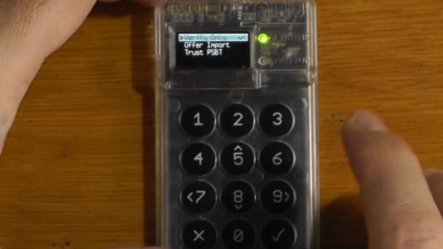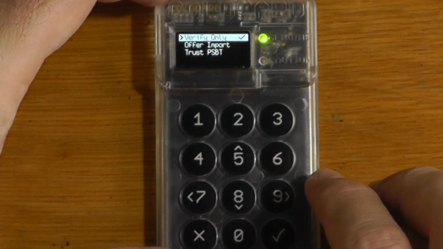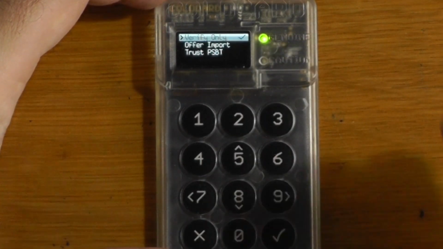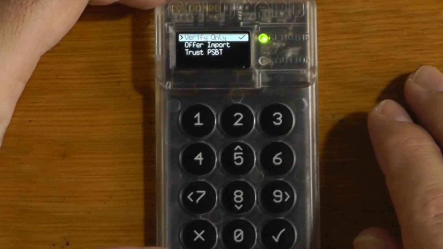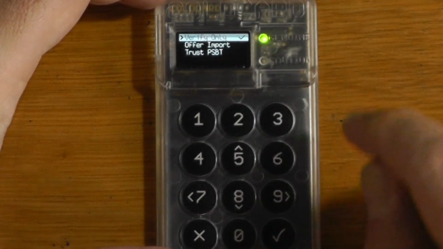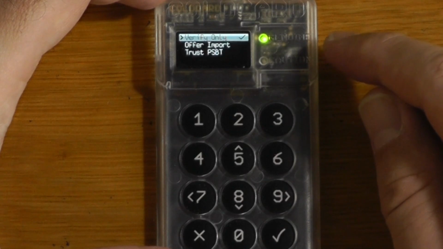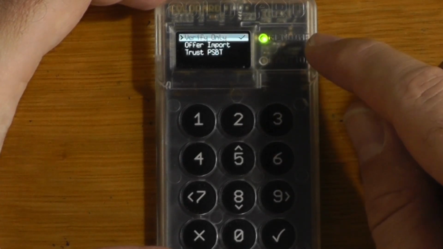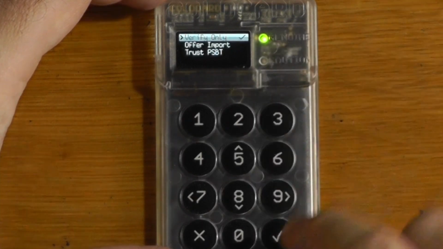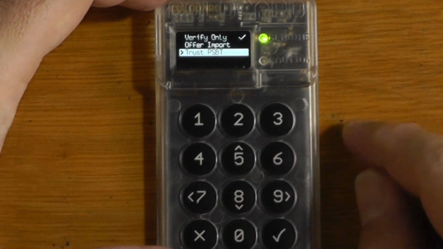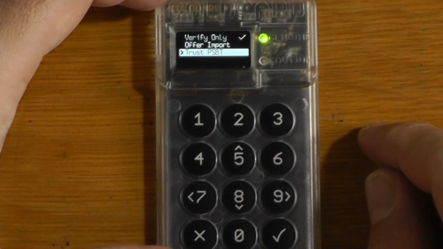Now the thing is that your Coldcard can operate in a few ways with Multi-Sig wallets. Firstly, it can verify only, meaning that it will only sign transactions that are part of Multi-Sig wallets that it has already saved to it. So if you went through the process of recreating your Casa wallet in Sparrow and importing it into your Coldcard, you can get away with having this option selected. The one that Casa recommend you use here is Trust PSBT, meaning the Coldcard will happily sign transactions from Multi-Sig wallets without checking.